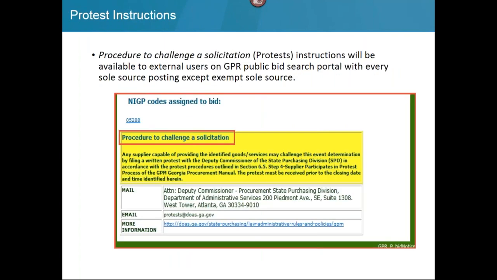So let's talk about the protest instructions. Remember we talked earlier about the question about the exempt purchases and the language that would be included for the procedure to challenge a solicitation. So if you answered yes to the purchase being exempt, this information will not be available to external users. Otherwise, the public will be able to reference this information on how to challenge a solicitation. And there's a direct link here, so there is no need for them to contact the help desk. So it has all the information for the protest information, whether they want to go via mail or email, or they can do it through the direct link here.